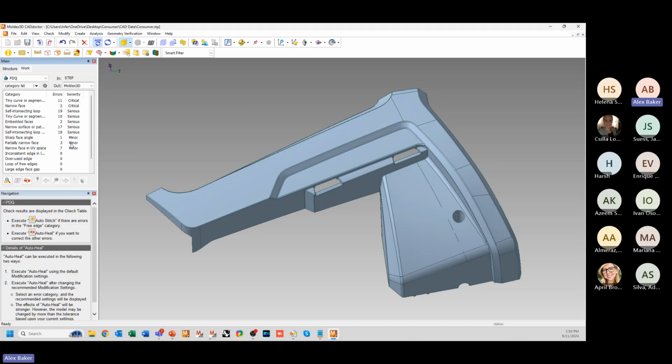The third category, or the third level of severity, minor, we usually don't fix these. We don't really pay attention to them at all. They are a good indicator for where there's maybe a weird interaction in the geometry, but they're not something that I would ever spend time to fix. All right, so we hit check.